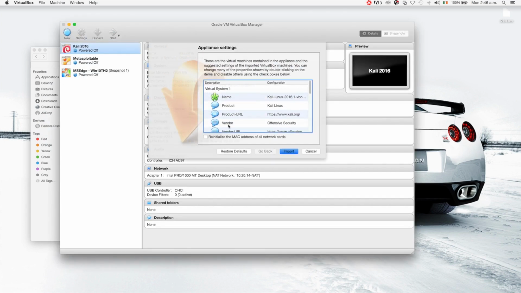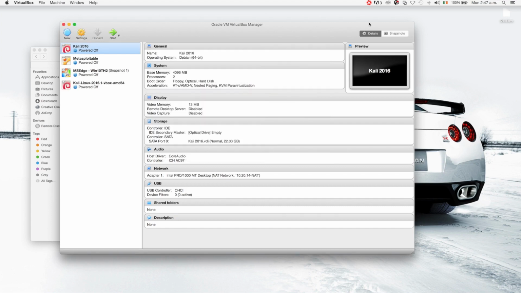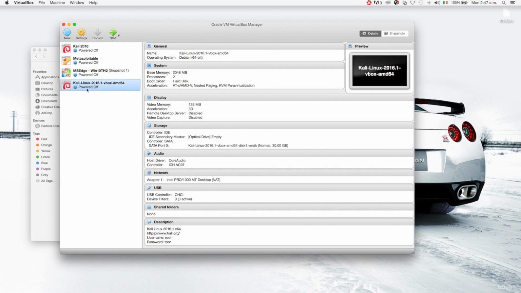and you'll notice VirtualBox will automatically open this file for me, and it's telling me that it's going to import a new virtual machine, which is gonna be our Kali Linux machine. I'm gonna import it right here. Now the machine has been imported successfully, and as you can see now, we have a new machine right here that we didn't have before.